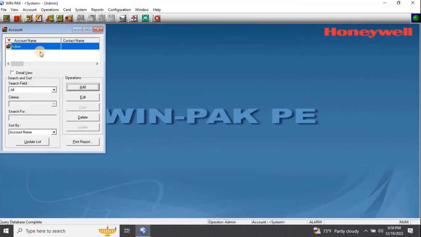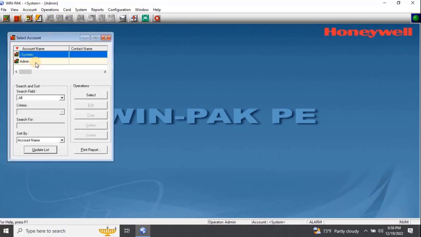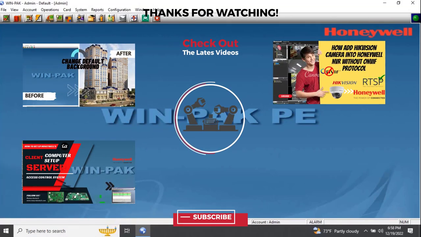Once the account is created, the user has to select the created account in order to reveal the options. To select an account in Win-Pak, go to the account from the main menu and click on the Select Account, or click on icon in the toolbar. The Select Account dialog box appears. In the account name list, select the required account, then click on Select. Once the user selects the account, all the hidden menus are revealed, as you can see on my screen. And the user will be able to see the selected account name on the top of the screen, as you can see on my screen.